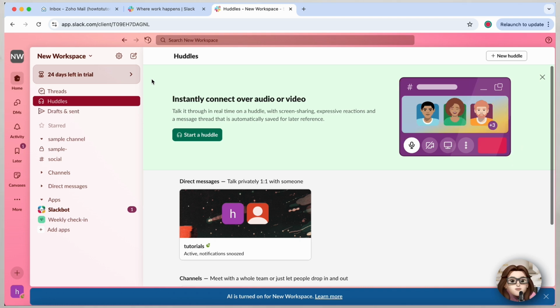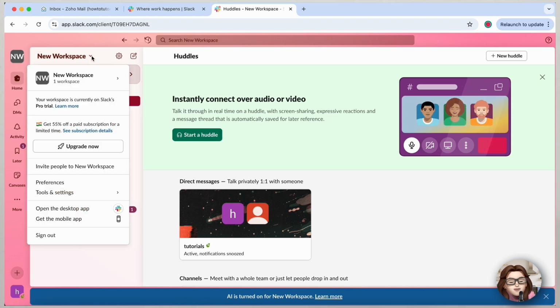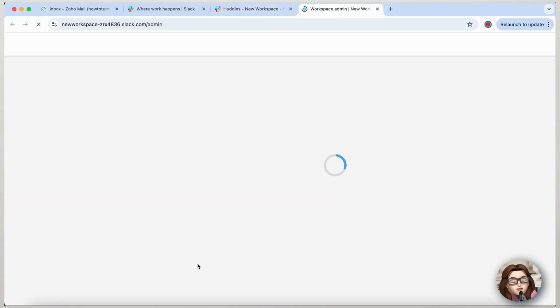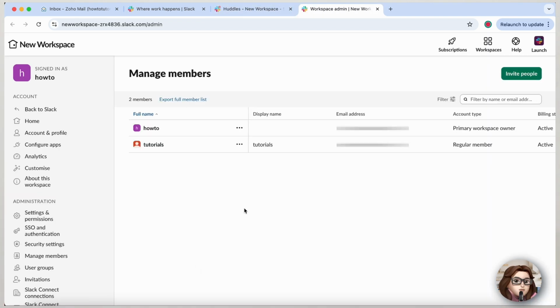Once you're inside, head to the top left corner and click the workspace name. From the menu, select Tools and Settings, then choose Manage Members. Here you'll see a full list of everyone in your workspace.